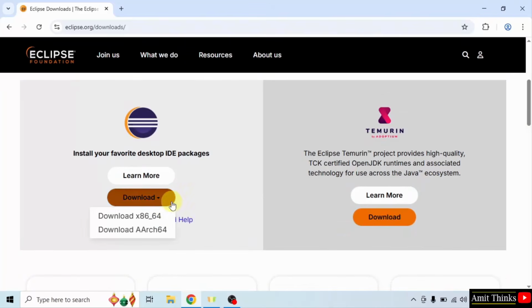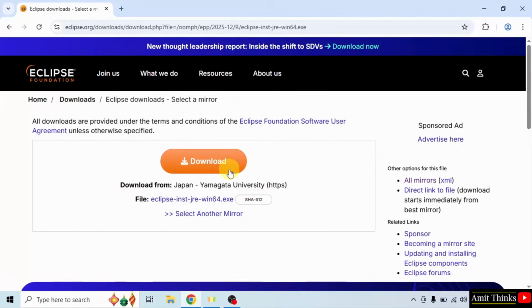Click the download button. Here I'll click the x86_64 for 64-bit Windows operating system. Click on it. Now here the mirror is visible to download Eclipse. It's written JRE. That means you don't need Java to install Eclipse, because Java comes pre-installed with Eclipse. So this includes your JRE as well as JDK. So just click the download button.